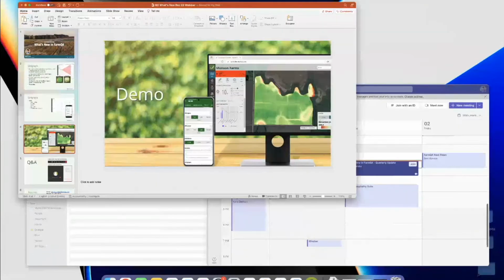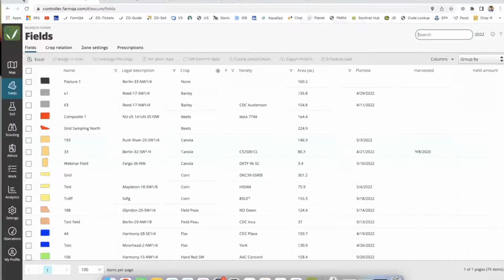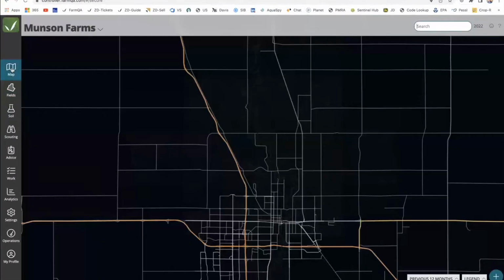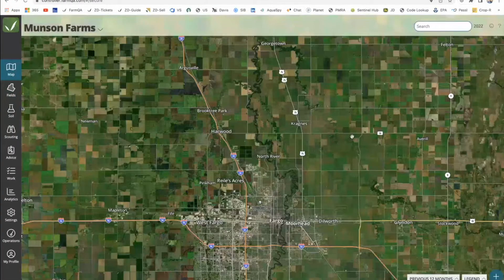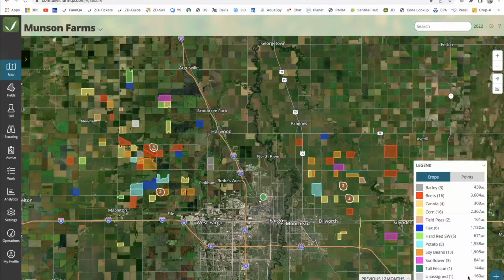I've got Controller up, which is our web interface. Hopefully everybody is seeing this on your side and the webinar keeps it up. What I'll point out on this screen, if you're a current user, you're familiar with the fact that we start you on a map view, which displays your field boundaries. You can see in the legend in the bottom right, it's breaking down crops, acres, and number of fields. But what I'll point out and start walking through is our work or task functionality.